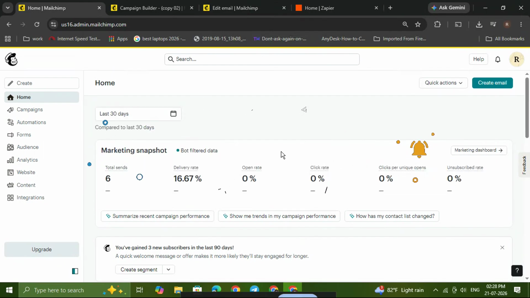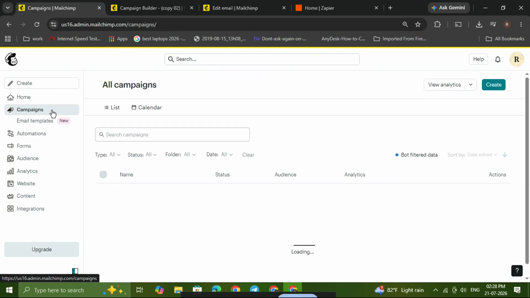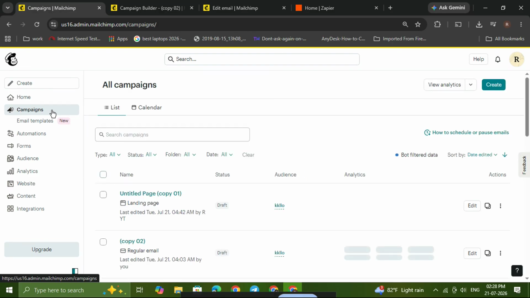Let's jump right in. First, open your web browser and go to MailChimp. Then sign into your account using your email address and password. Once you're inside MailChimp, look at the left-hand menu and click on Campaigns. This is where MailChimp keeps your email campaigns, landing pages, and other marketing assets.